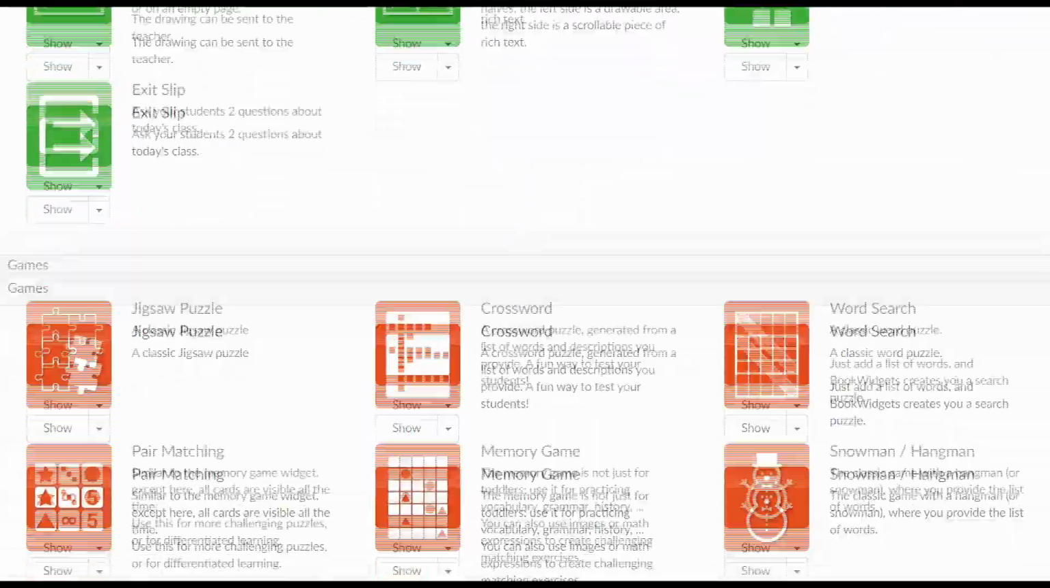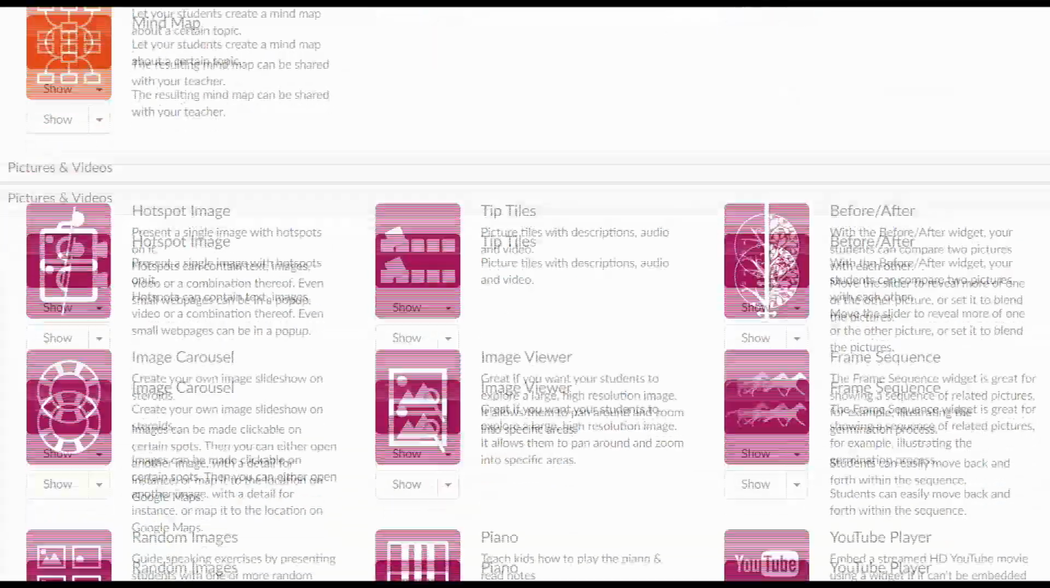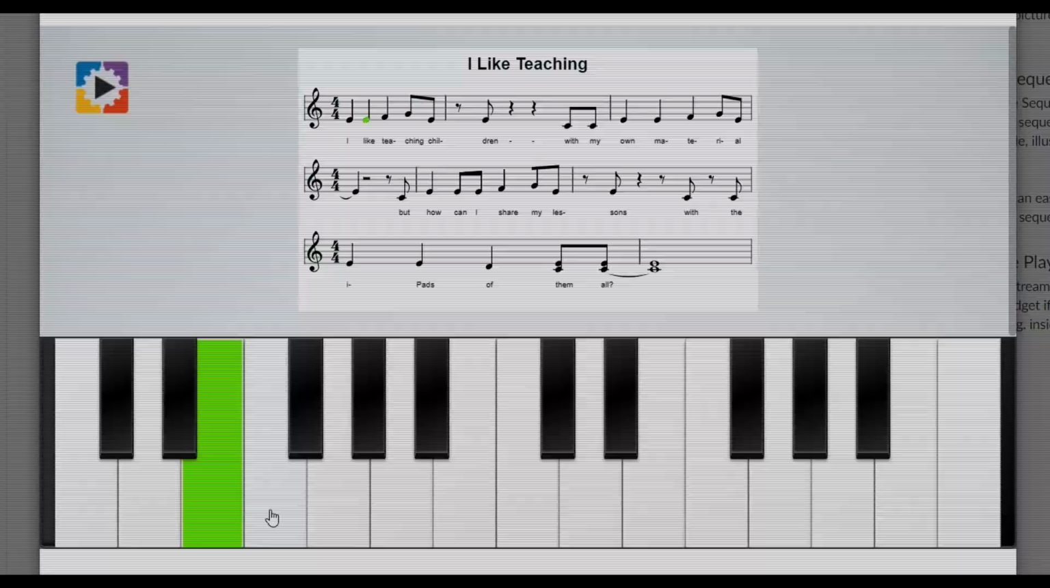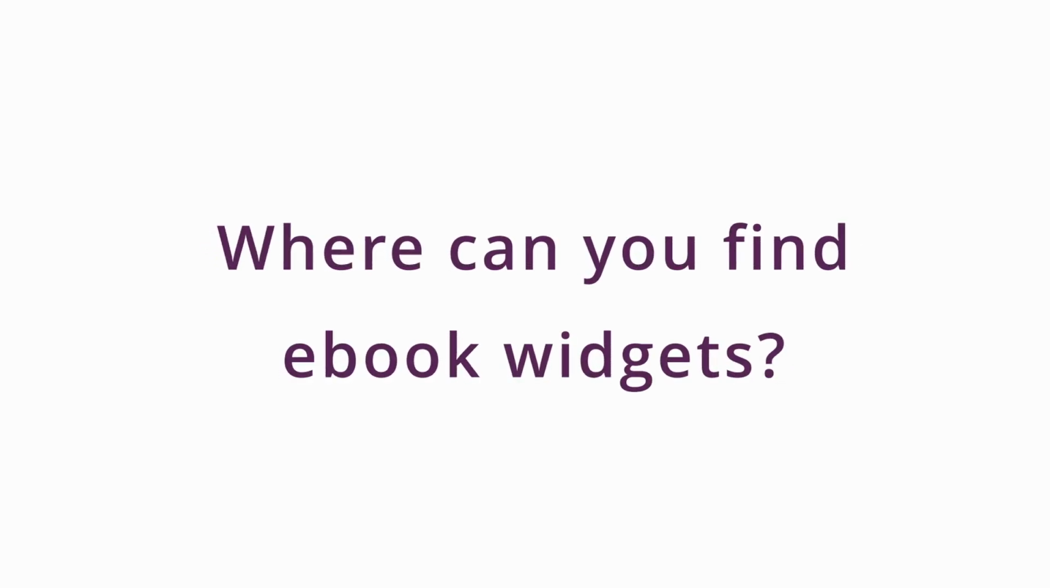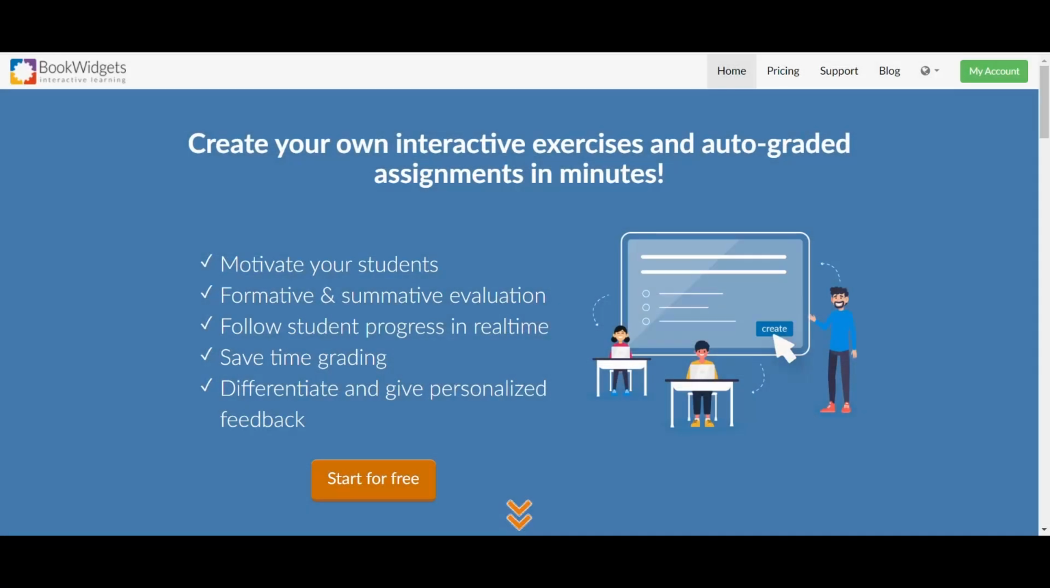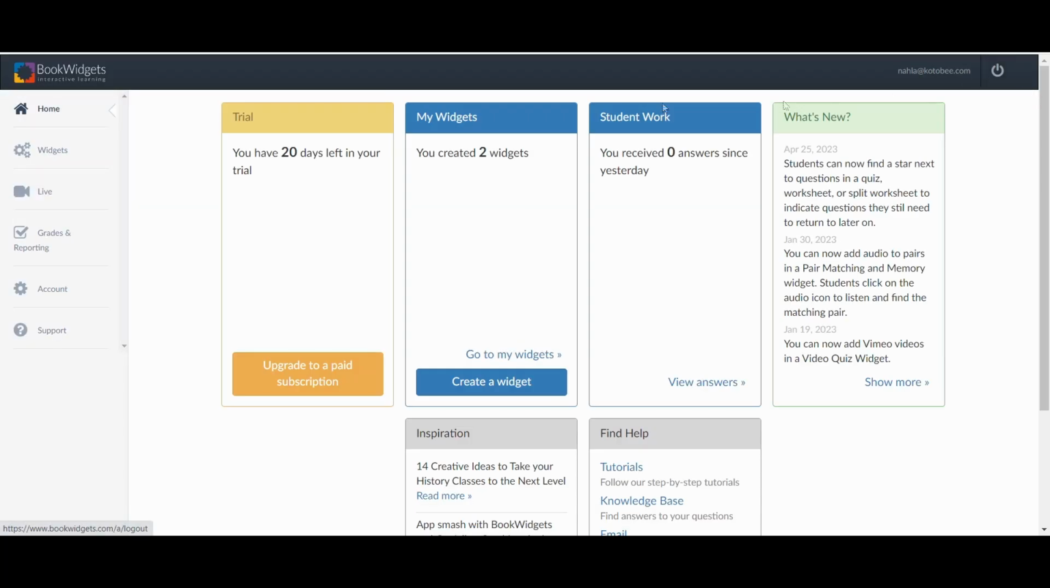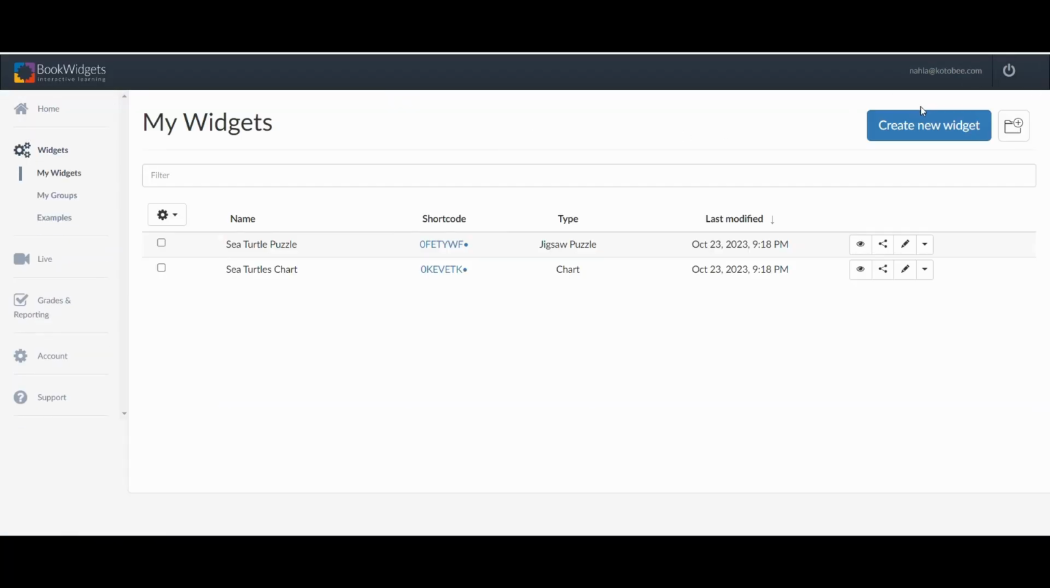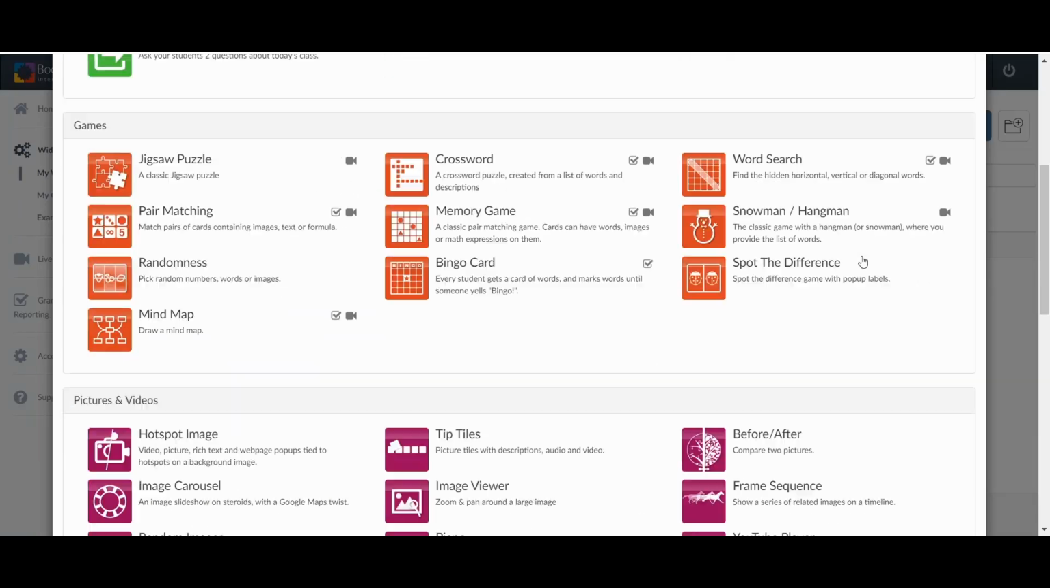There are many types of widgets that you can choose from, such as chart widgets, puzzle widgets, a piano widget, and much more. Now comes the question, where can you find these widgets? You'll find ready-made ones available online, both free and paid on many widget websites such as Book Widgets. We have it now open, and as you can see, it has a lot of widget options to choose from.